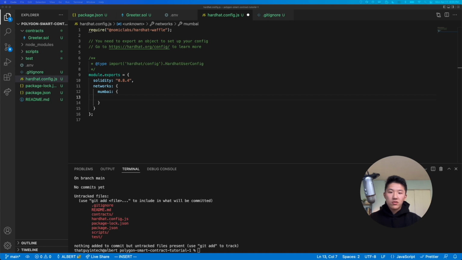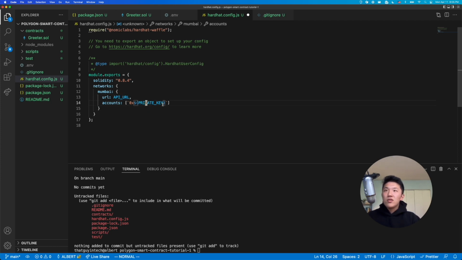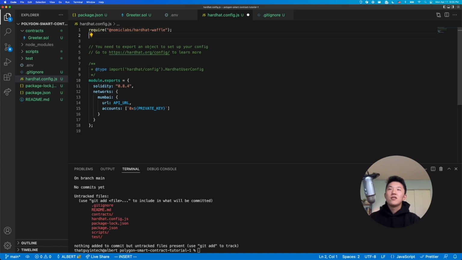We want to copy over these fields. So right here. Under URL, we are going to be using API URL. And then under accounts, we're going to have an array. And then we're going to do 0x and the private key. And it's important that you notice we haven't defined these variables yet. So that's where the .env tool comes in.